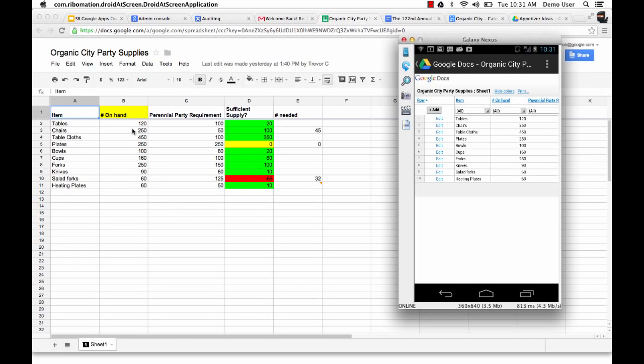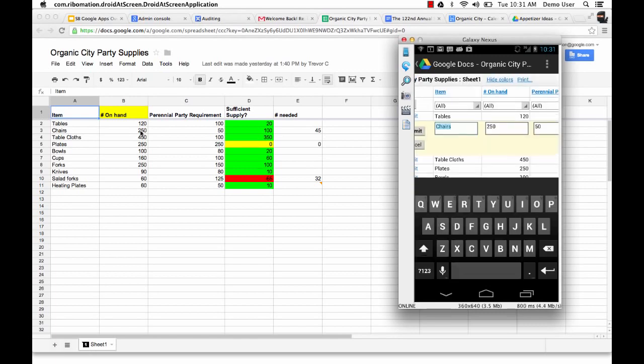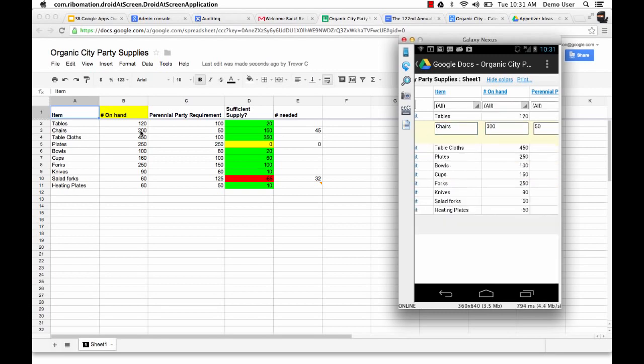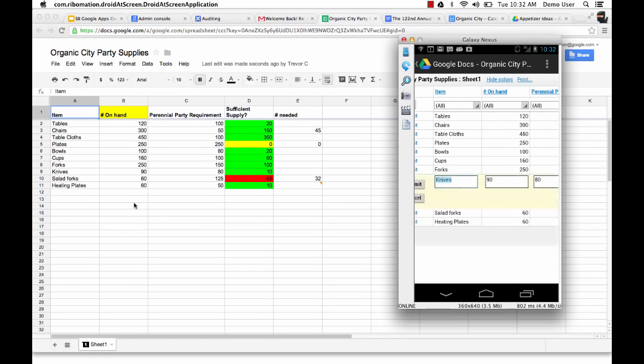Right now, it looks like we have chairs for $250 on hand. Well, I want to go ahead and update that number. I'm going to update it on the mobile phone. We'll go ahead and submit that information and watch on the left-hand side how it has real-time change. Doing this from the mobile phone, you're still able to get into documents, make the changes necessary, and still work in that collaborative environment.